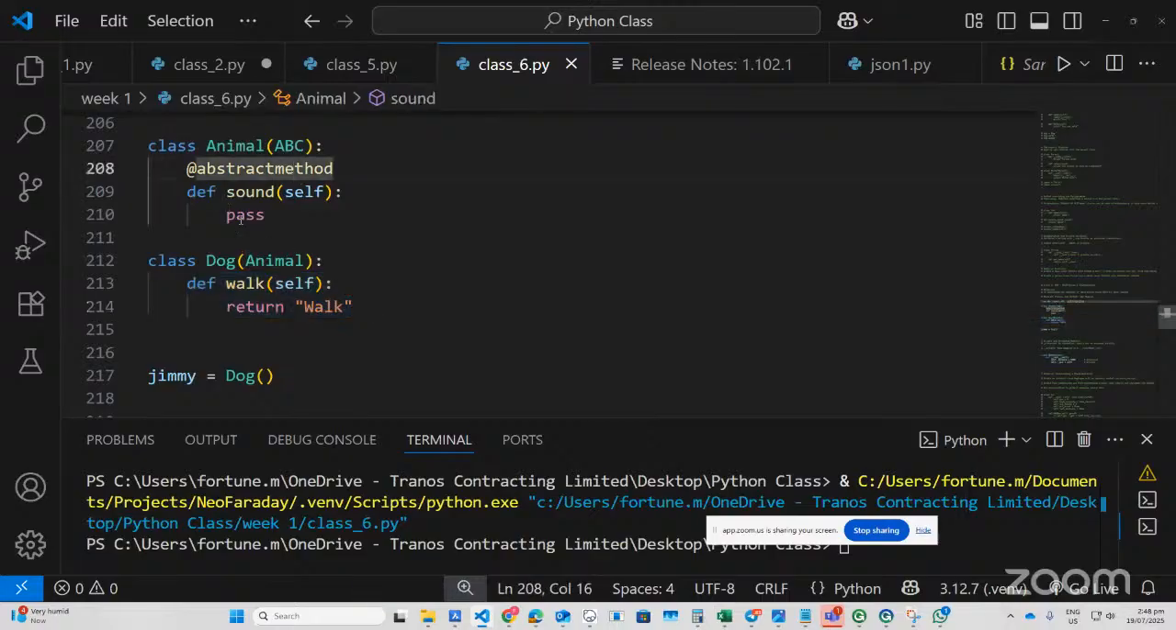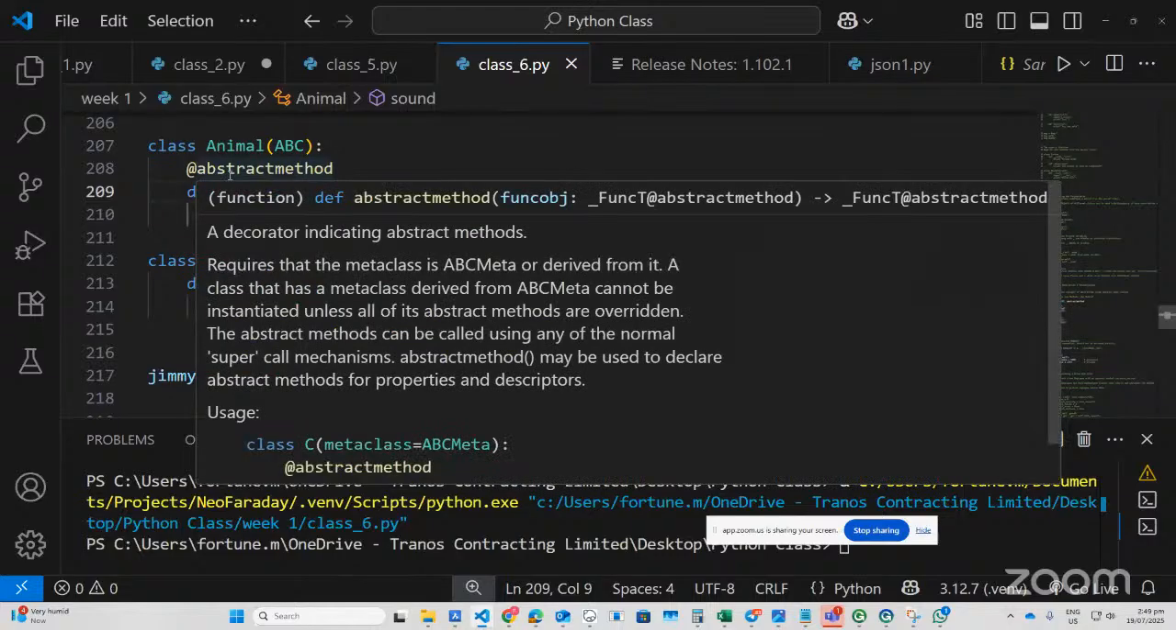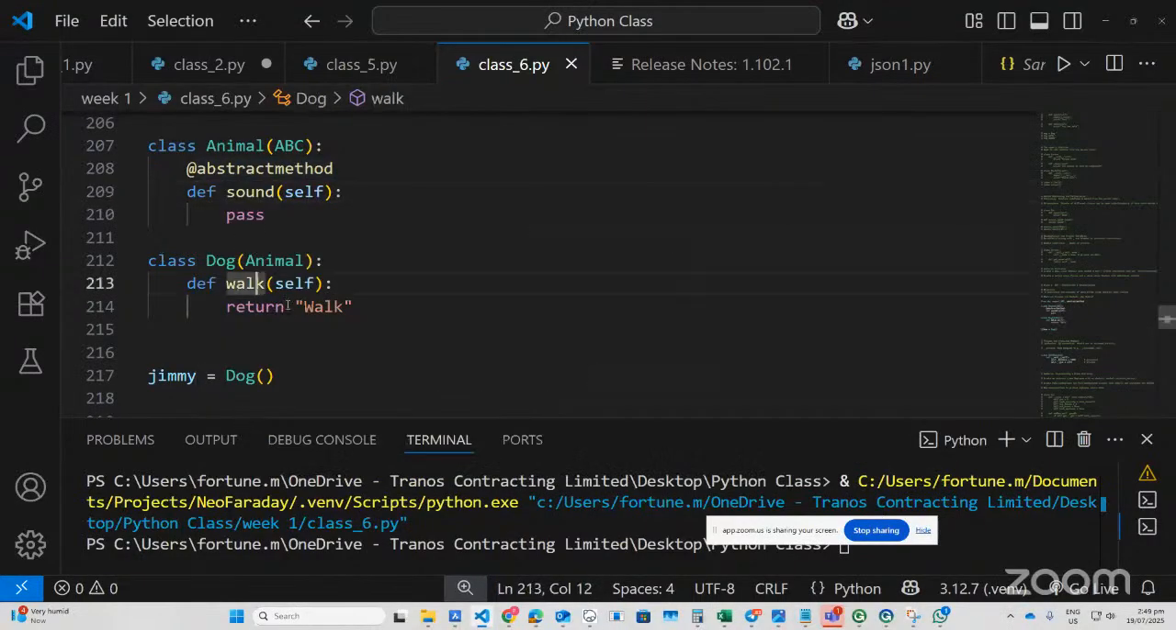Yes, I always have to, not this, just the method. But you don't have to put the abstract method, right? If you are creating a method in this abstract class, you have to put this. But when you are calling it, you don't have to put it. So I don't have to put sound there.